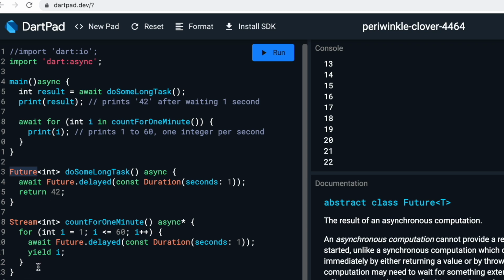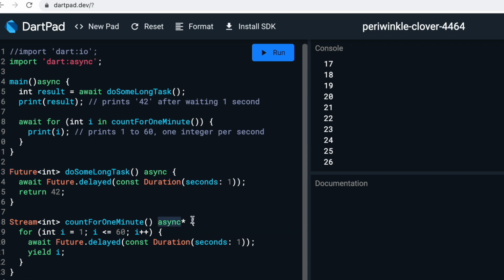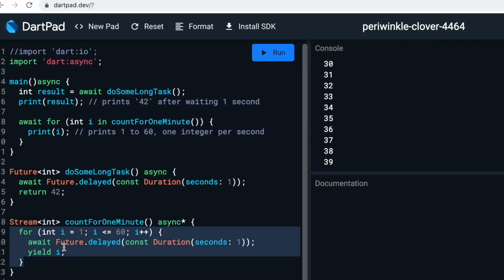Now, if you really want to understand how async star works and where you should use it, go ahead and check out my blog tutorial below, where we have used this async star and this yield keyword to generate states from events in the Bloc state management package.